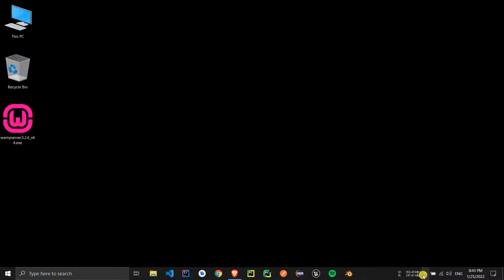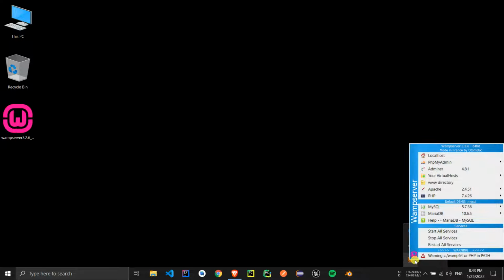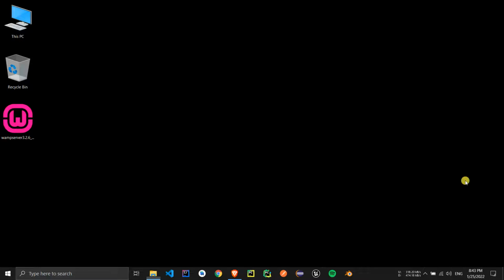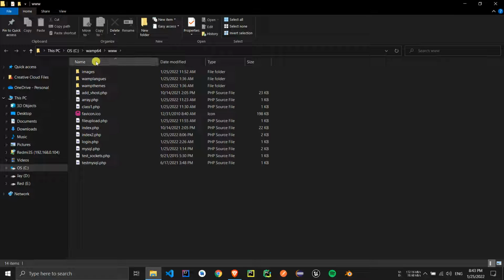After this, again go to this icon and this time left click on it. Now you will see this option, www directory. Now click on this option. This www folder will get opened in your Explorer.